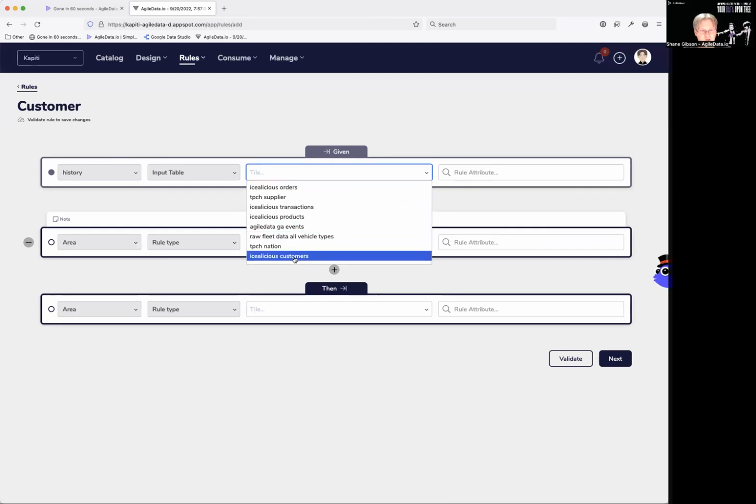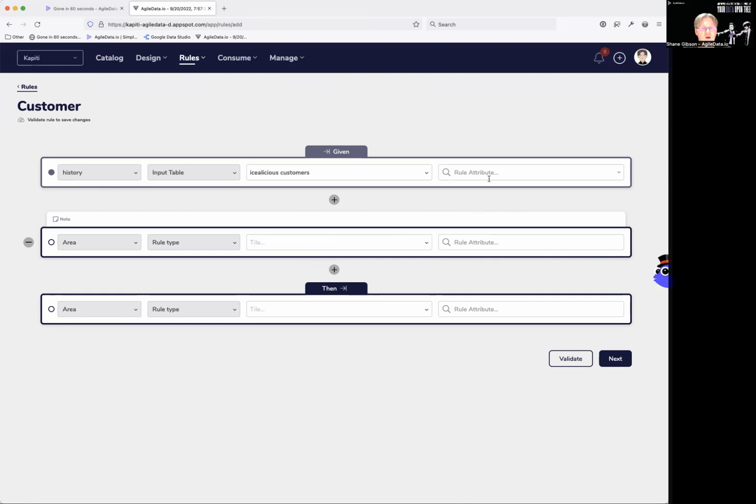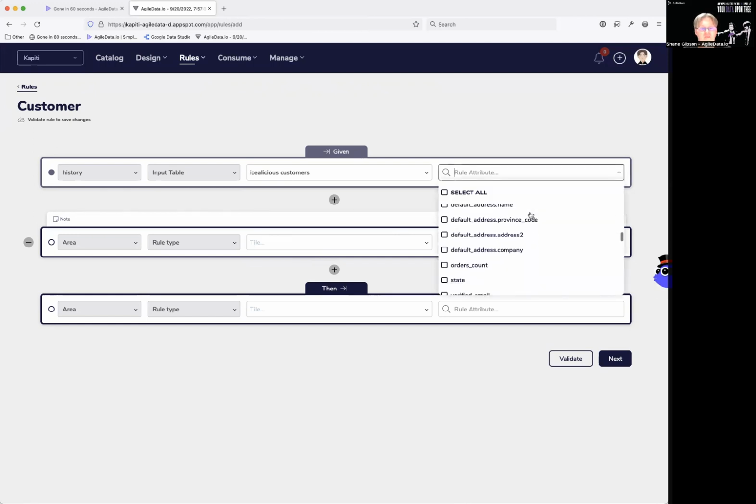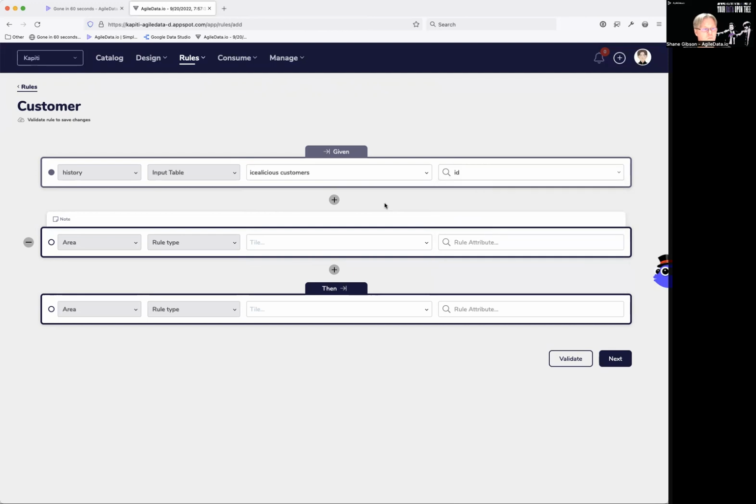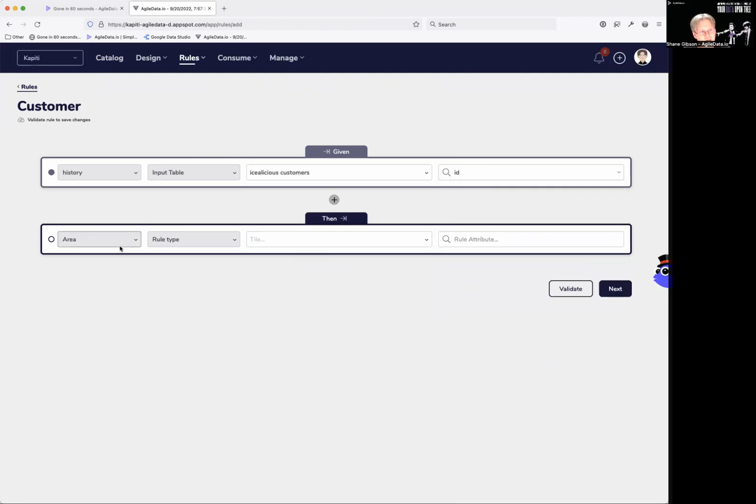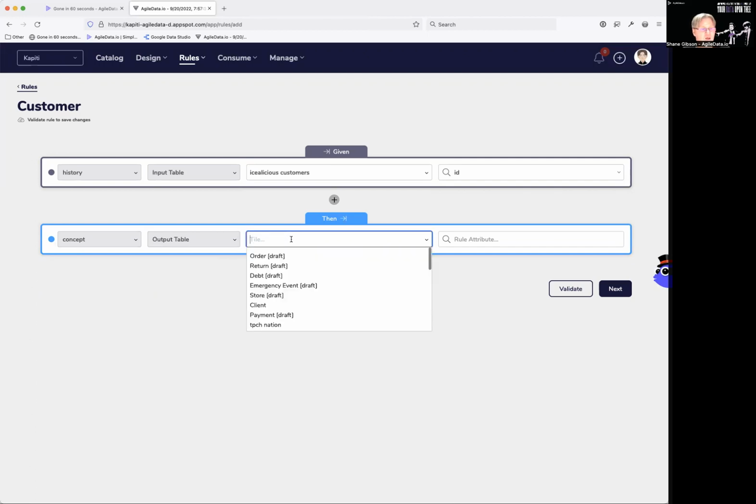So in this case, I'm going to pick up that Isolicious customer we saw, and I need to go and pick the unique key for customer. So what piece of information is telling me whenever a customer is unique? And in this case, it's ID. I don't need the second line, so I'm just going to remove it. And then I need to say, where am I going to put this data? So I'm going to go put it into the concept area. I'm going to create it as a table rather than a view. And in this case, what do I want to call it?